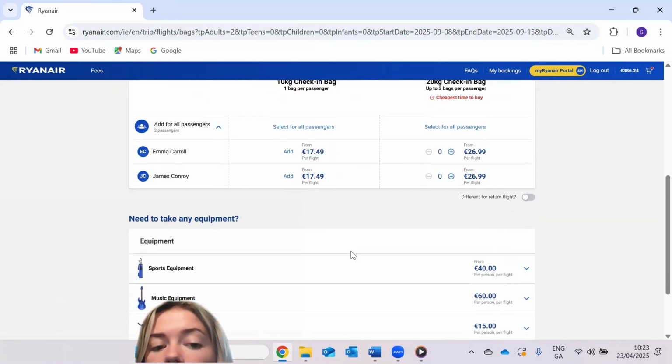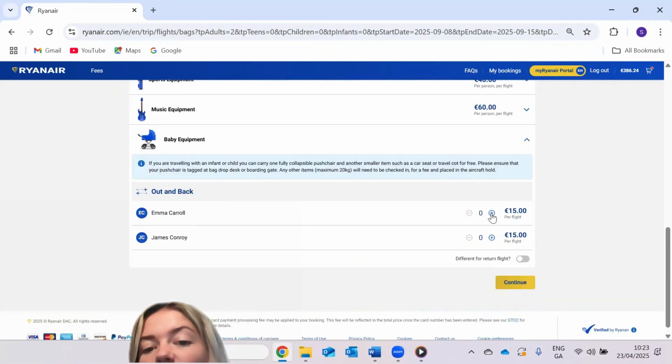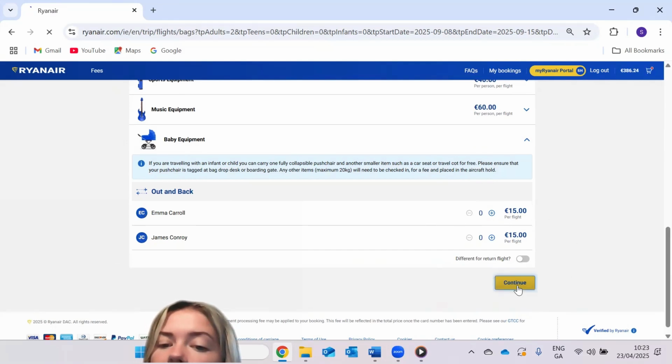Now, if you need to take any equipment with you, so if it's sports equipment, music equipment, or baby equipment, you can just select beside it. So just say if you have baby equipment and you want to bring it for Emma, you can press the plus sign. But I'm going to say no for now, so I just press the minus and I'm going to press continue.